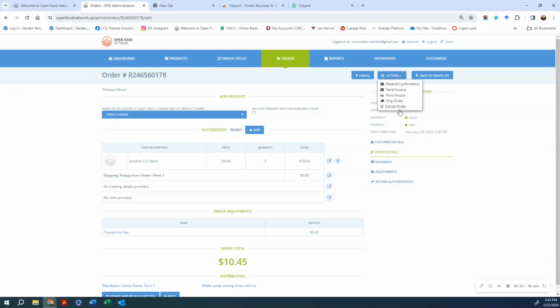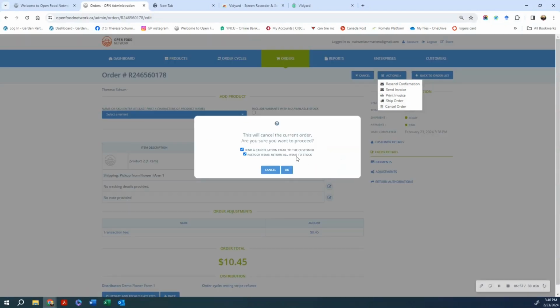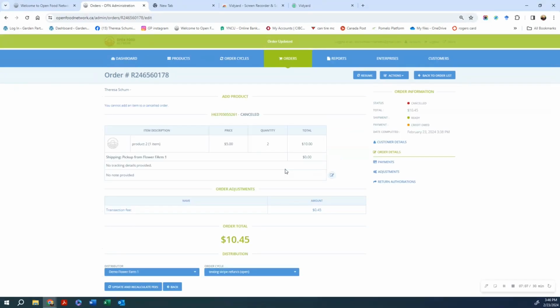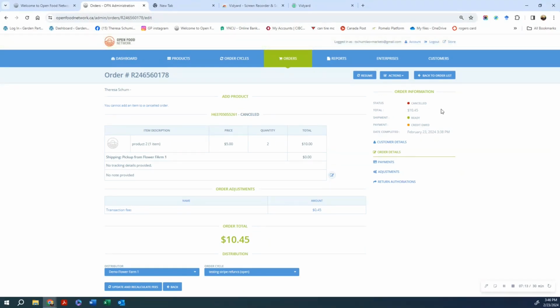And to do that, you just go into Actions and hit Cancel, and you get a prompt. Do you want the customer to get an email? Do you want to take this stock and return it? So you can choose whichever of those you want. And when the order is canceled, we now have the status changed here. It's a canceled order. Notice that the order total still stands, because that is what the order was for, $10.45, so that hasn't changed, but a credit is owed.